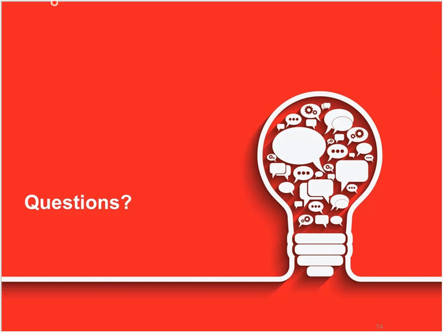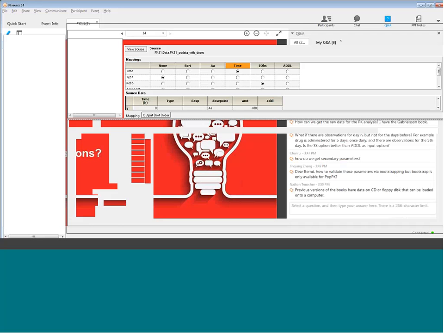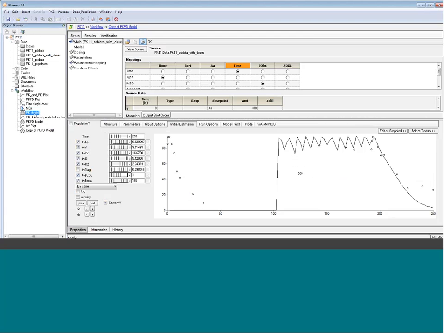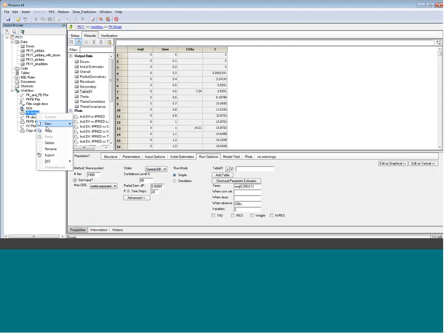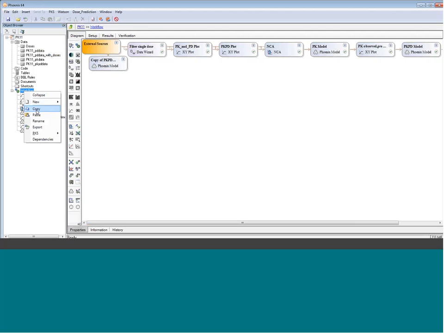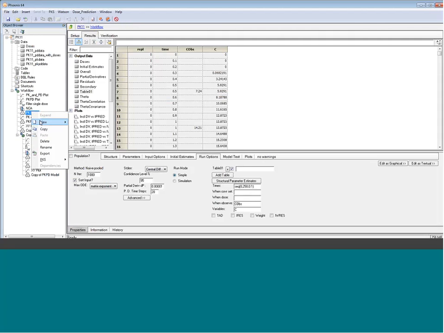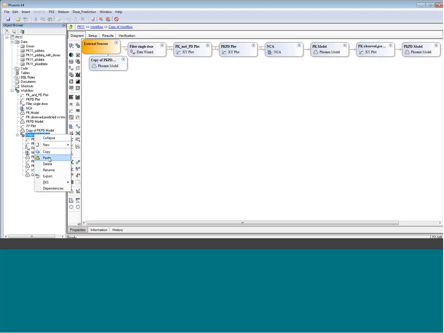Okay, this is maybe the final question. How do we get secondary parameters? That's actually a good idea. Let me stick with this PK model and show you how to get secondary parameters. I'll just make a copy of that in order to see. I wanted to copy this, paste this in here.